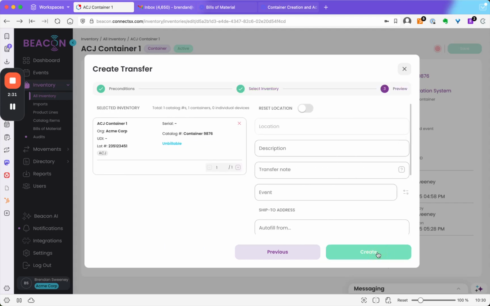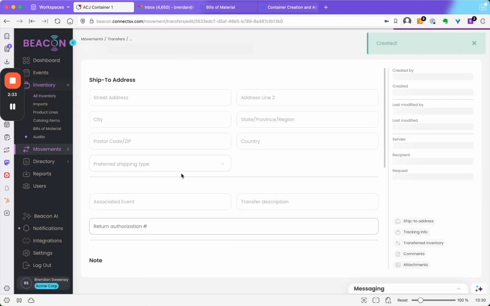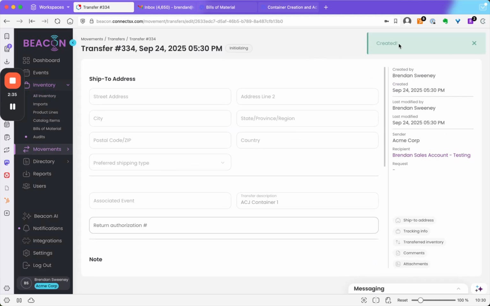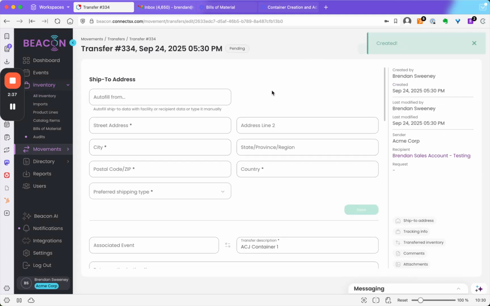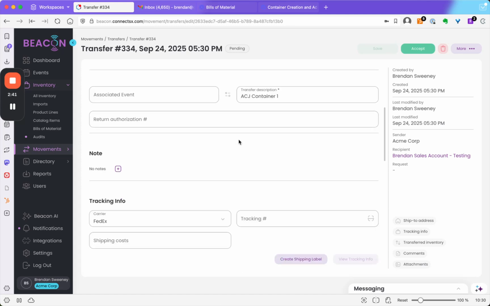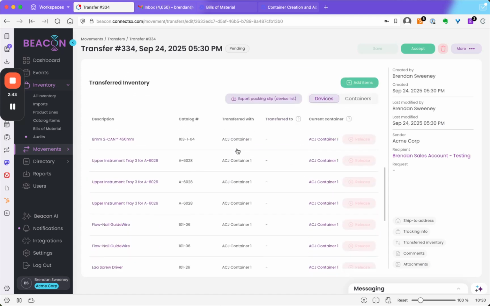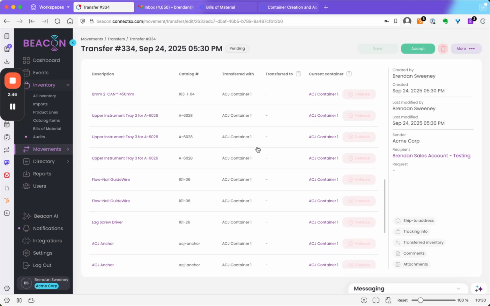So if we click next and just kind of skip through those other options and create the transfer, here I am on the resulting transfer screen, and if we scroll down we will see all of the devices that are in that container, and then you can easily see why we are transferring that one container, so all the contents come with it. And then to accept this transfer, it will move all of those devices into the resulting custody.